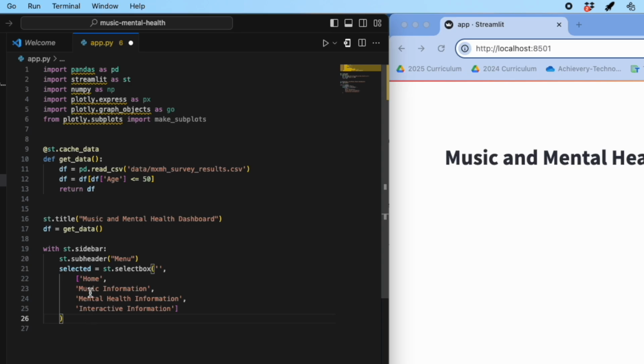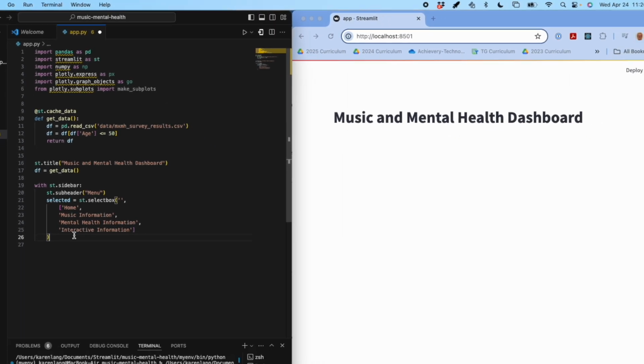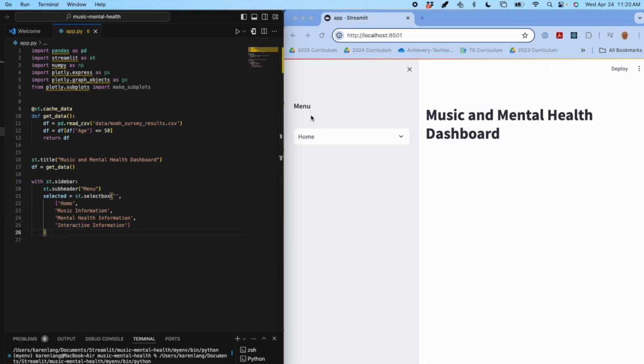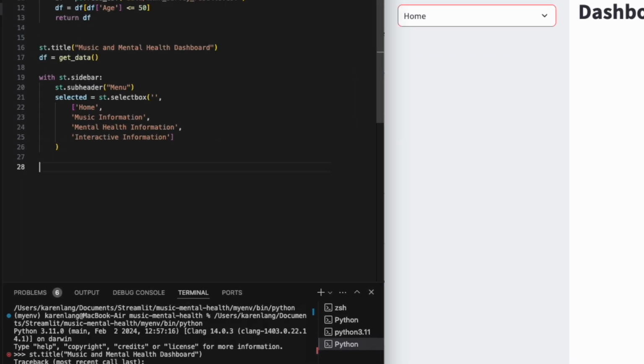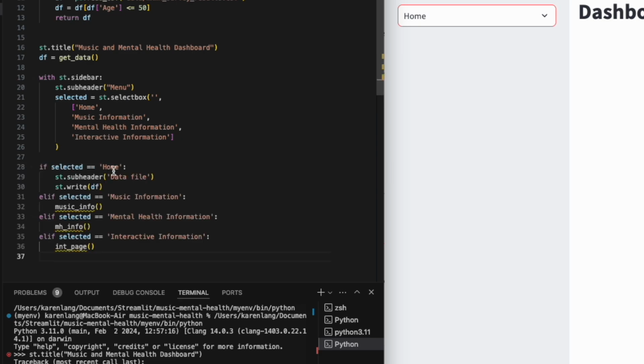So I'm going to have a home page, music information, mental health information, interactive information. Now if I save that, I get my menu, and it's a drop-down box, and I can choose from these four things. I'm going to essentially make four different pages or sections that will get displayed. And the way I'm going to do this is I'm going to say if selected is equal to home. So selected will be set to one of these four choices that they make.